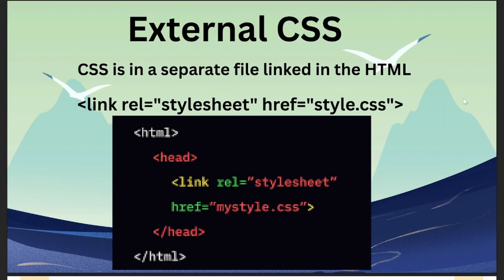The next one is the external CSS. Yes, the external CSS is always added in a separate file. Okay, there is an important tag you must have for you to do this. You need the link tag. You need the link element. Okay, you need an element called link.